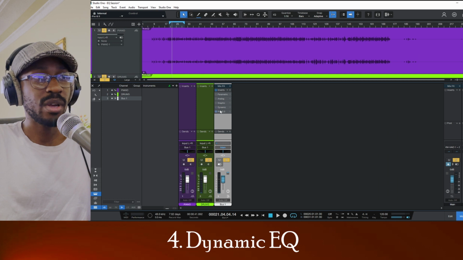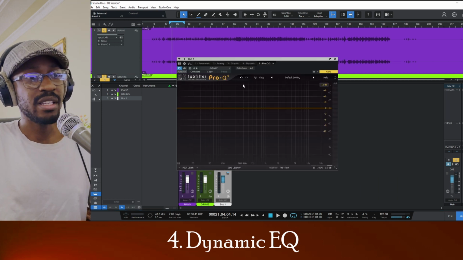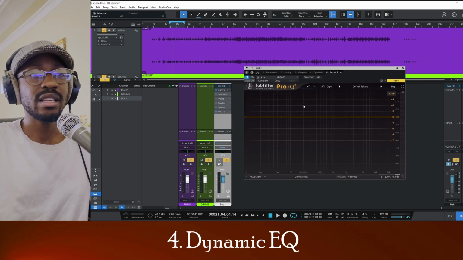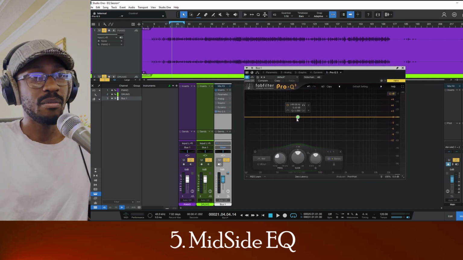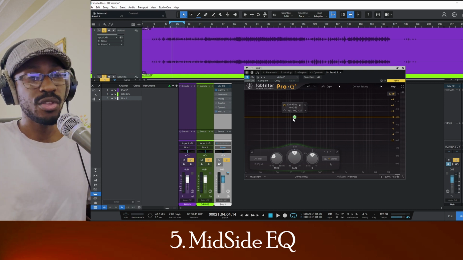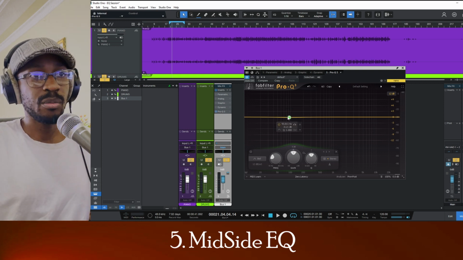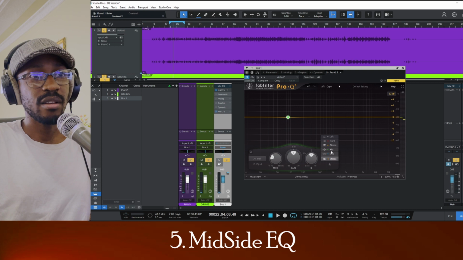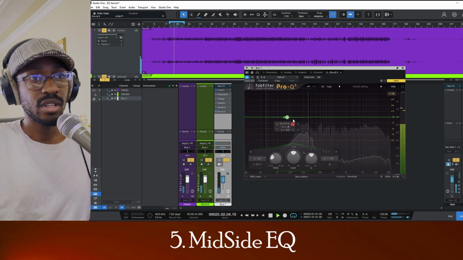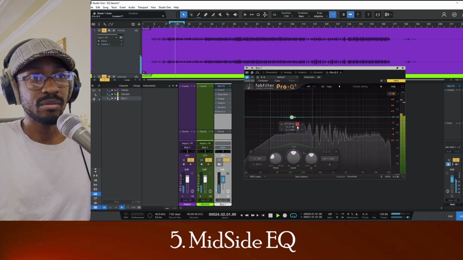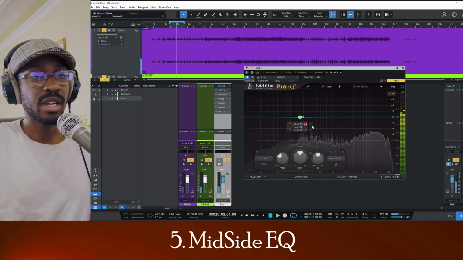The last EQ that we have is the mid-side EQ. So the mid-side allows you to control EQ of the width on the center. So this is a typical, let's see this. This is the low mids or the lows. You can select the mid section and do the cuts on the mids, or you can select the sides and do the boosts in the sides.